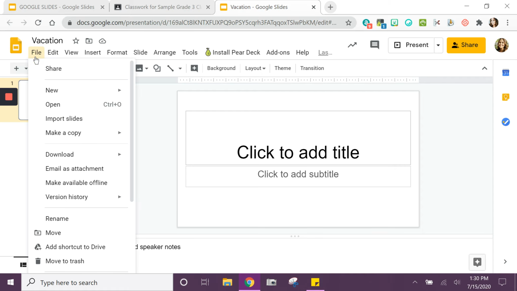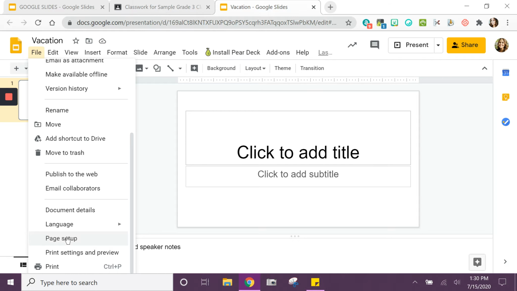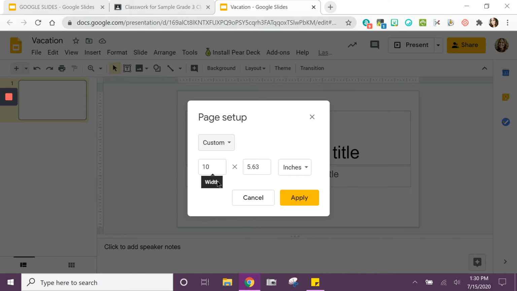All right, so file, and then we're going to come down to page setup. And this is where it's going to ask me. So right now it's in widescreen, but you are going to click custom. So here's where it's going to ask you, what's the width, what's the height, and how many inches.